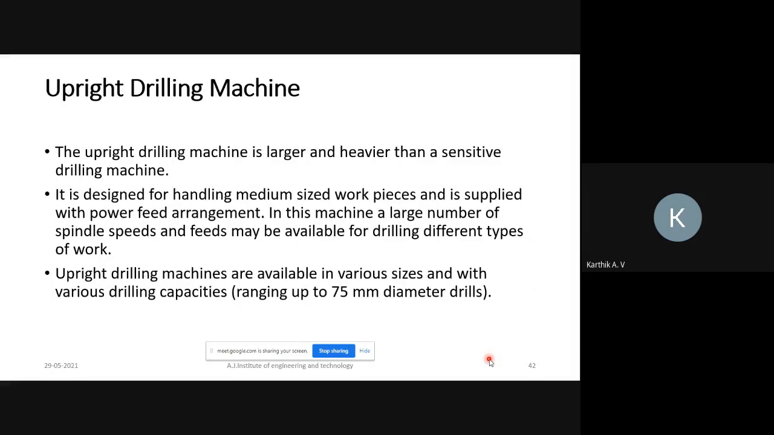Next, upright drilling machine. The upright drilling machine is larger and heavier than the sensitive drilling machine. So this can be used for large diameter holes. To create a large diameter hole you can use this upright drilling machine. It is designed for handling medium size workpiece and is supplied with a power feed mechanism arrangement. In this machine a large number of spindle speeds and feeds may be available for drilling different types of work. So different diameters of drilling you can create with the help of this upright drilling machine.